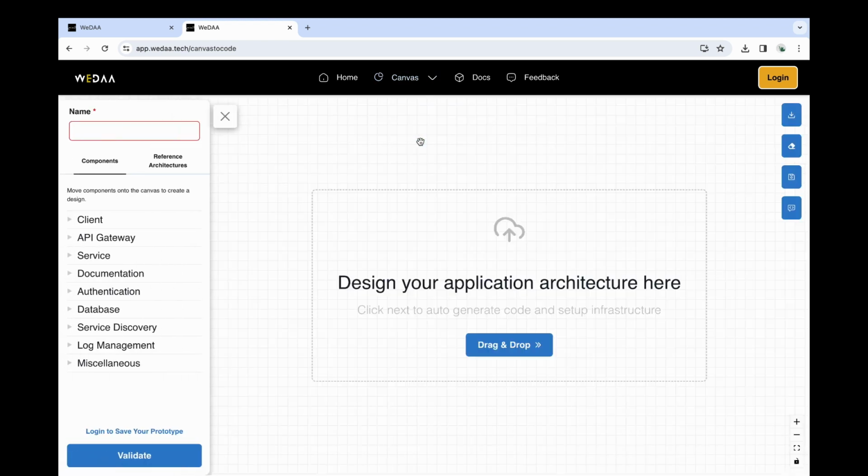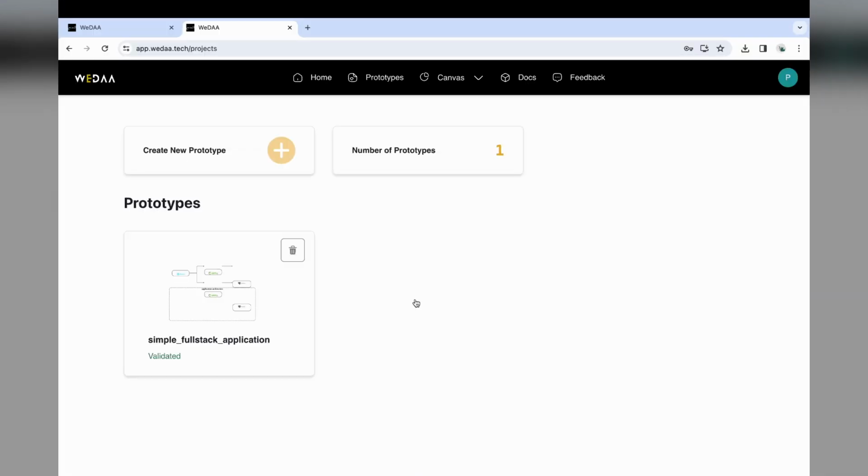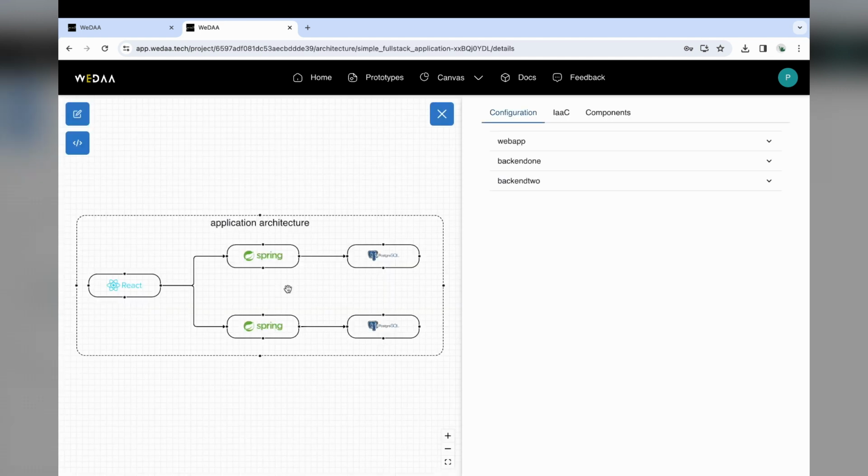WeDAA Canvas allows us to build and update existing architecture and enhance the application architecture. A logged-in user can access the previously built and saved application architecture from Prototypes. Saved prototypes can be referenced and edited to enhance the application architecture and generate the code as and when needed. You must log into the WeDAA platform to save your application architecture for future reference.